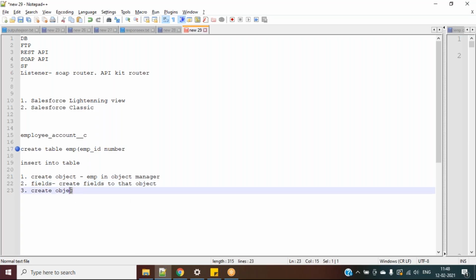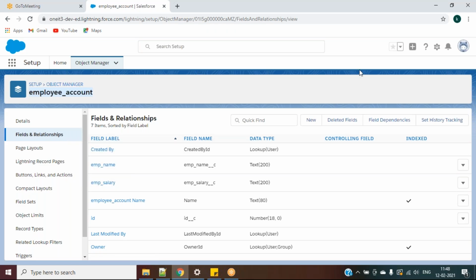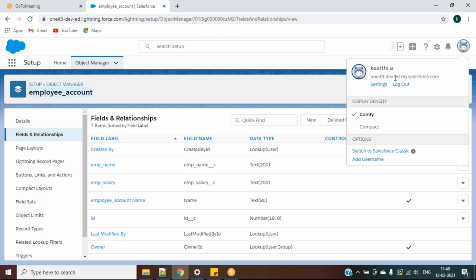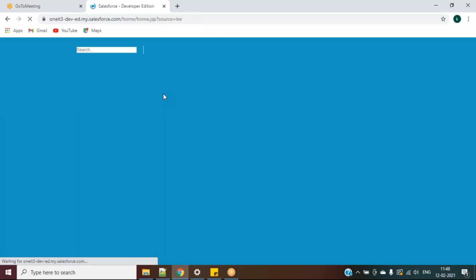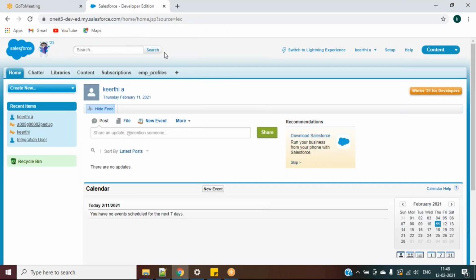Now insert elements. For that, you can come to Salesforce and click on switch to Salesforce Classic. Generally you can see this in Lightning Experience also, but in this Classic Experience, it will be easier.